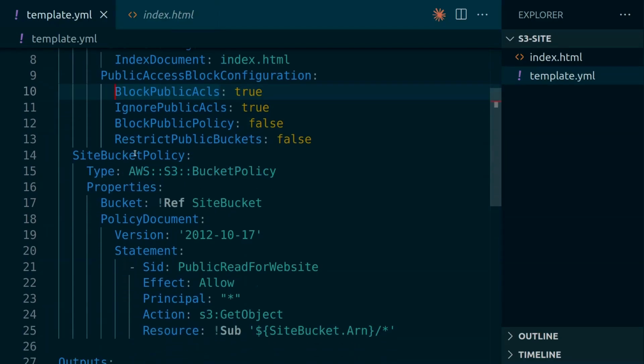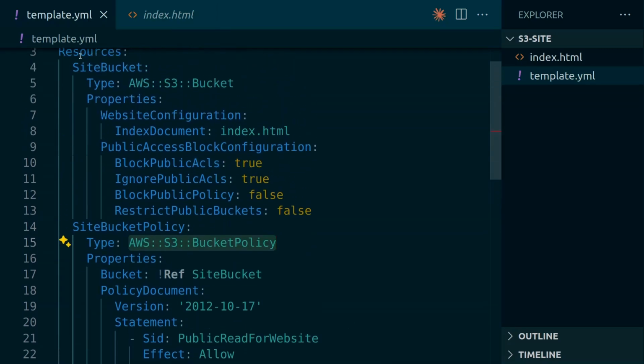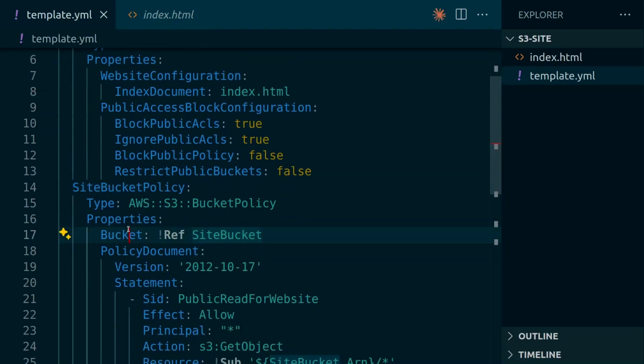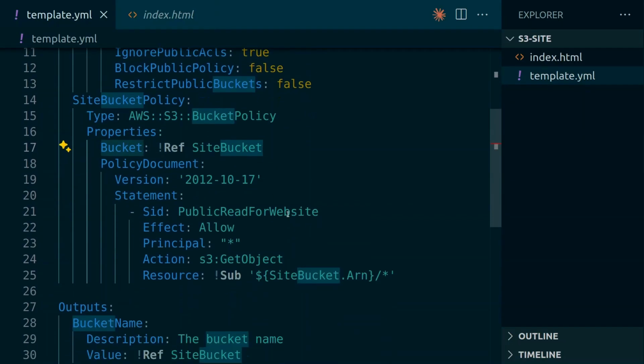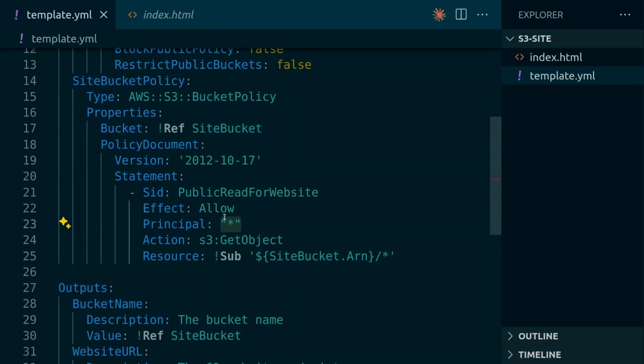You also have to set a bucket policy. This bucket policy is of type bucket policy, and it's connected to our bucket. Our resource was called site bucket up here, and we're referring to that down here when we do the name of the bucket that the bucket policy is attached to. And then this is a policy document. It says that you're allowed to get any object in this bucket. Anyone can do it because we have principal star as well, which means the objects are publicly accessible.